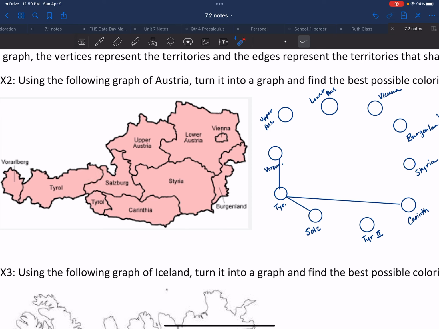And then of course, it's the second Tyrol. Carinthia is not connected to that. So it's a good thing we took a look at that. So this one's actually not connected. It's the other one that's connected. So we have two Tyrols here. So our second one is connected to Carinthia, and it's also connected to Salzburg.